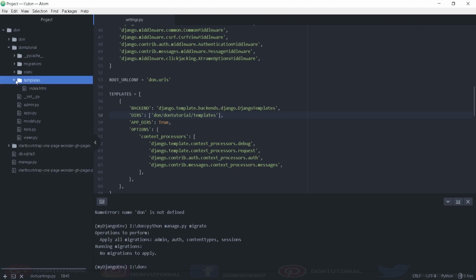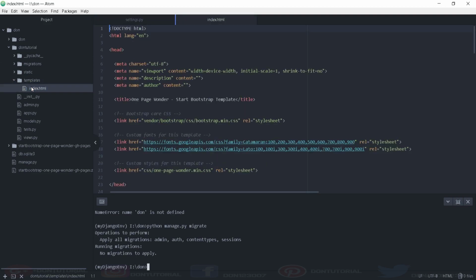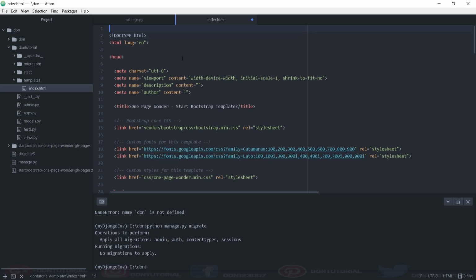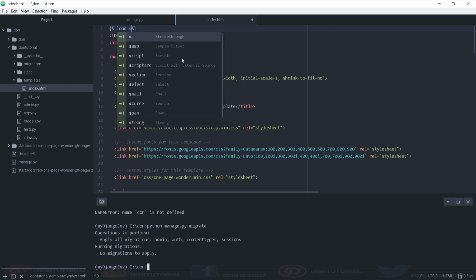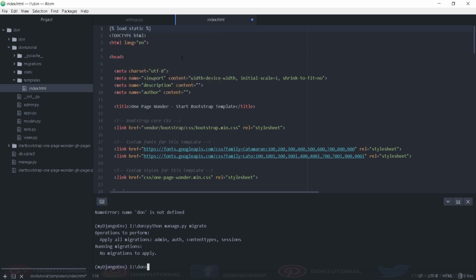We want to go to our templates and choose index.html. We want to add load static above the doctype HTML. So that's important. We want to add it between the doctype HTML or something like that. Load static. This command is for loading the static files into this index.html. That's the sense behind this.